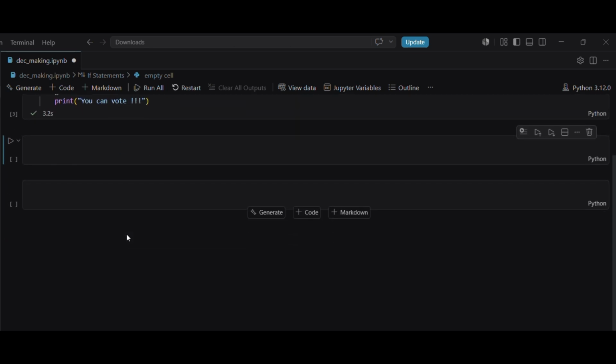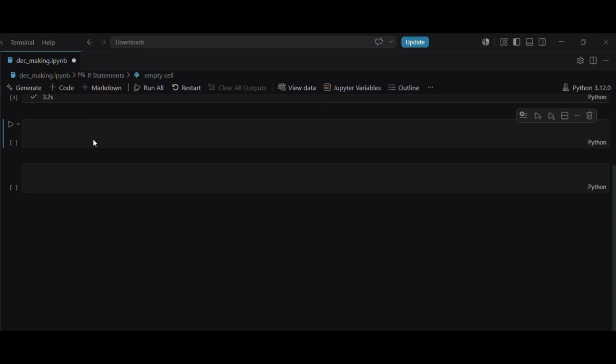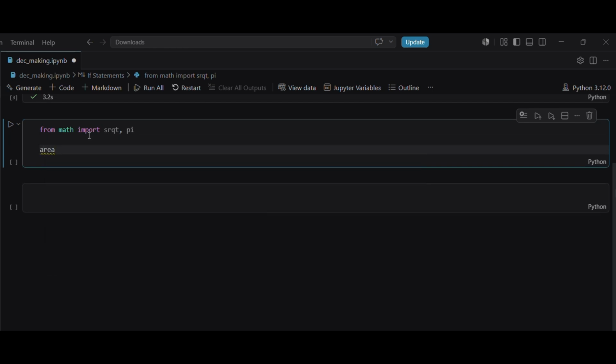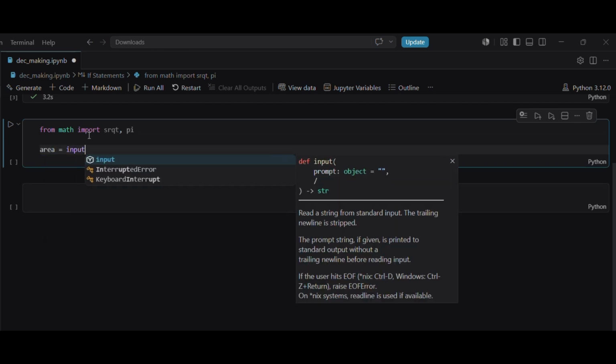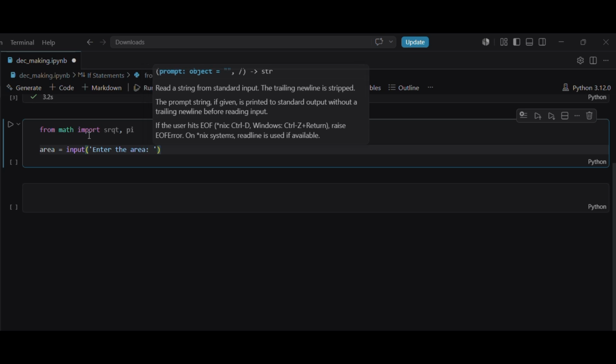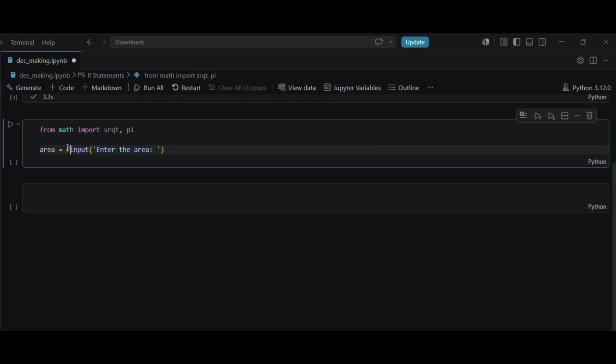So for the second example, we're going to be calculating the radius of a circle. So for this, I will be importing the math module: from math import sqrt and then pi. I will be defining the area, input, enter the area. Then let's convert this into a numeric data type. Float.